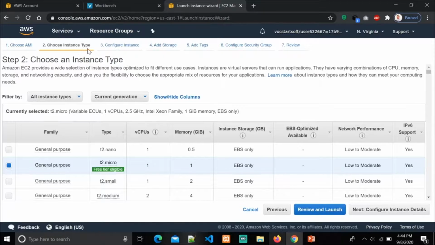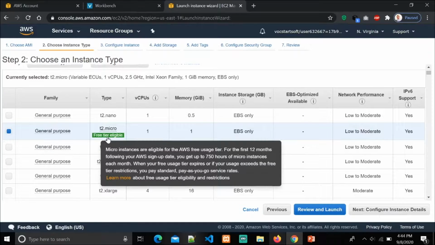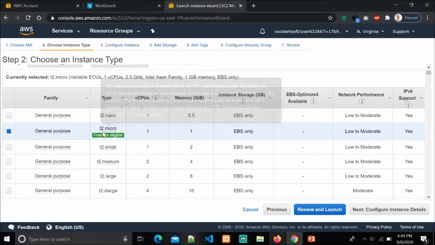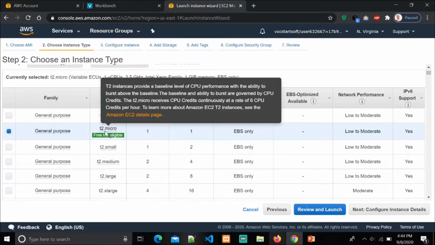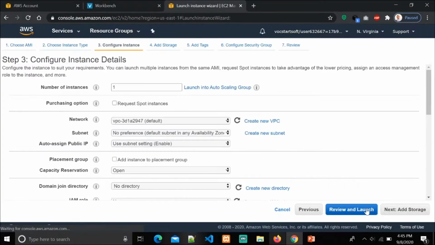Then choose instance type. Here we are choosing free tier eligible because if we choose another one, it takes more money according to our given CPU's memory. As we have chosen T2.small, then it will get 1 CPU and 2 GB of memory. I am choosing here T2 micro. So it gets 1 CPU and 1 GB of memory. So go for next configuration.